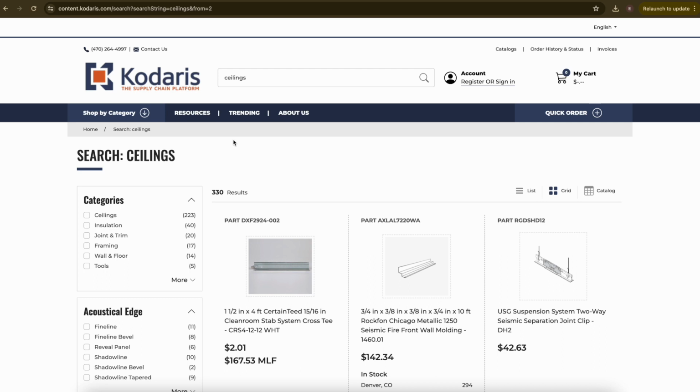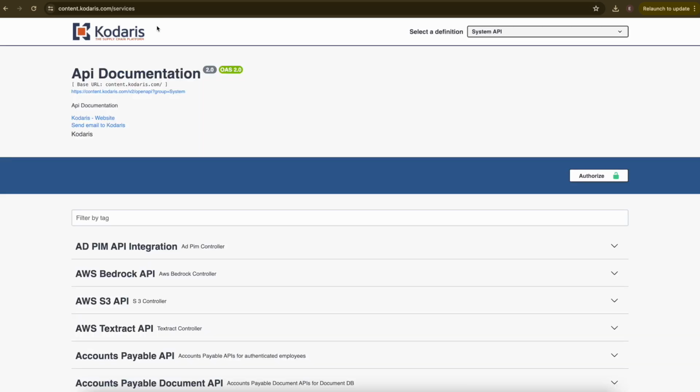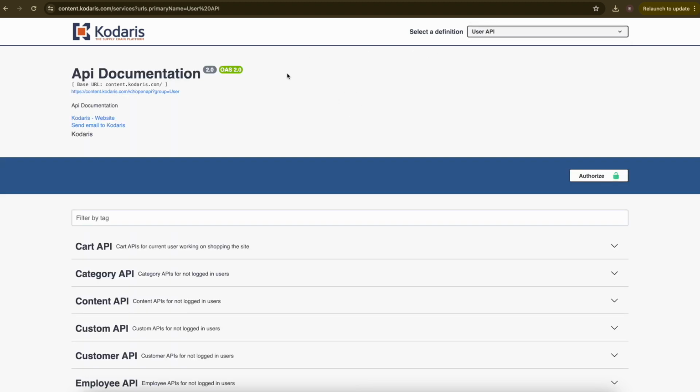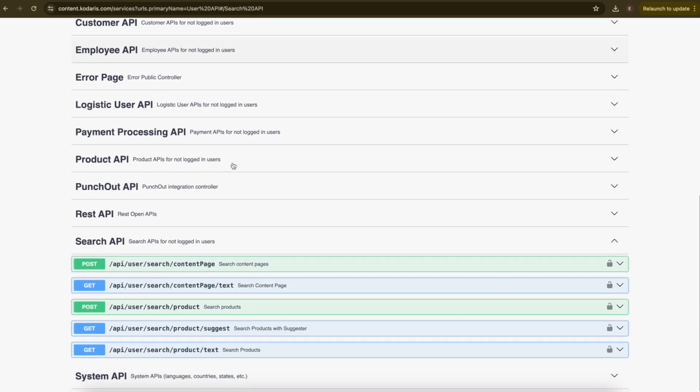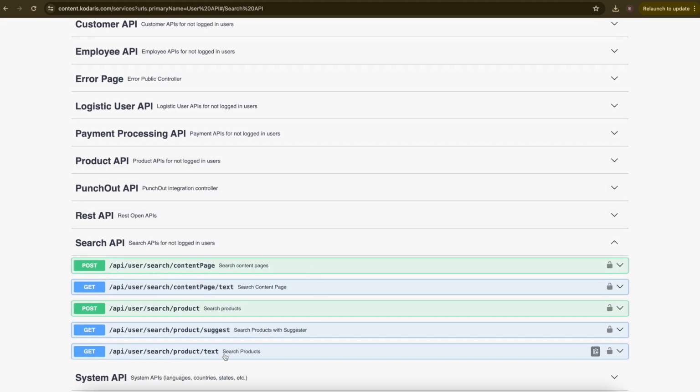So first, before we do this through the Codeiris API, let's find the API endpoint that we'll need to use. I'll go over to Swagger, which is your URL/services. And here I'll go to the user API, to the search API, and here we can use this search products endpoint.